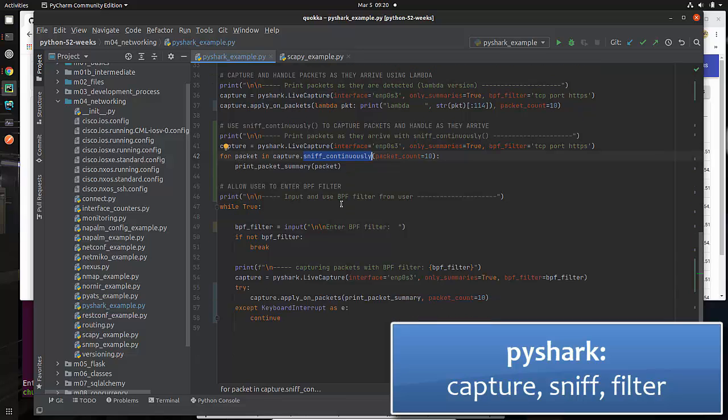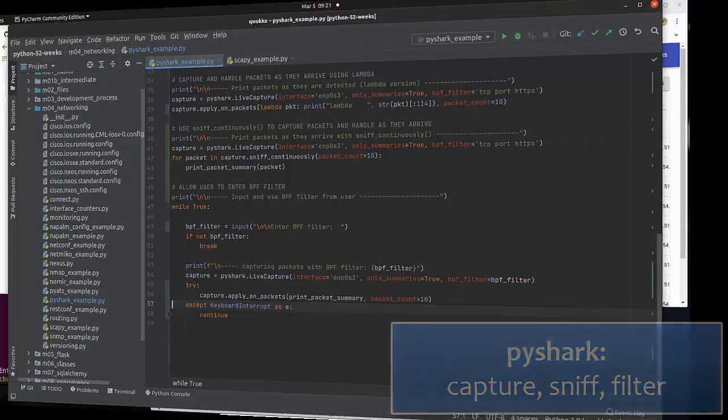And lastly, we have a function which allows the user, that'd be you, to input your own BPF filter, and we will attempt to capture packets that match that. And just because you may type in the filter wrong, I put a try except clause around it so that you can do Control-C and continue and re-enter the correct filter. So that is what we will be talking about. So without further ado, let's get started.